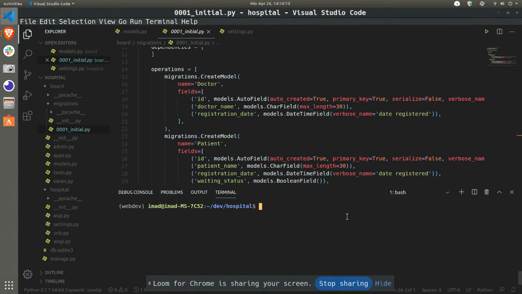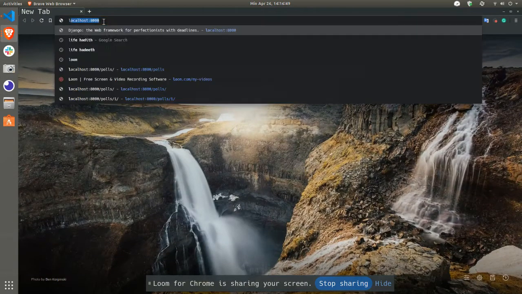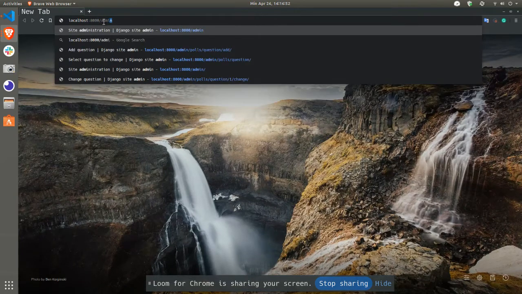If you want to see our models in the admin dashboard of the Django project, we have to create the user first. Okay, so the admin user has been created. So now let's go to our admin dashboard.